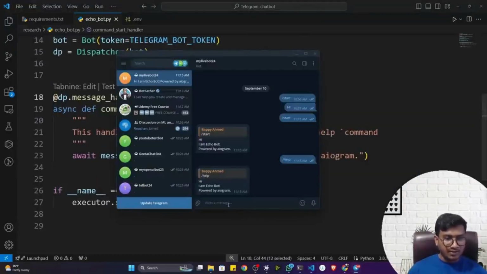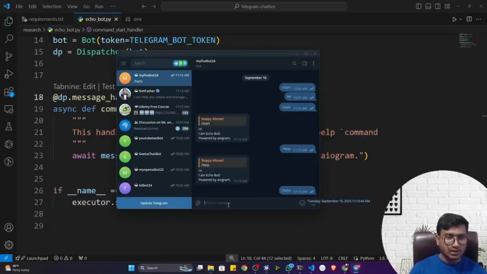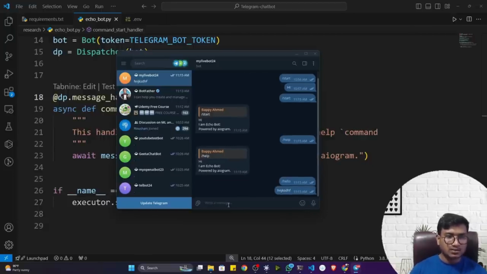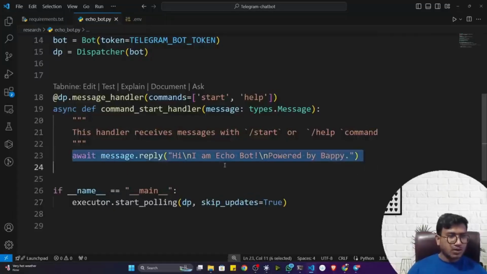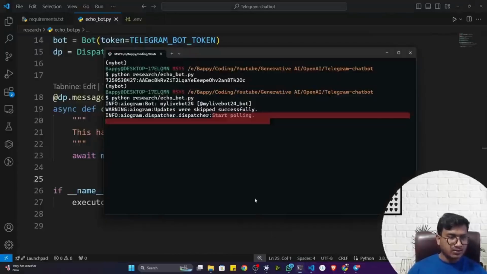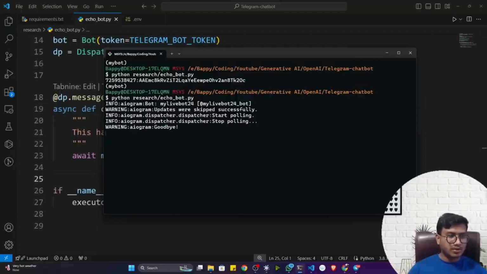Apart from that, if you give any other command, let's say /hello, it's not working. If you give any other message also, it's not working. That means it will only work whenever it gets these two commands. And here you can pass any kind of message. I have given powered by Aiogram, but you can give anything, let's say powered by Buppy, here you can give my name. Once you change anything, just re-execute the code. So I'll just stop the execution with the help of Ctrl+C.